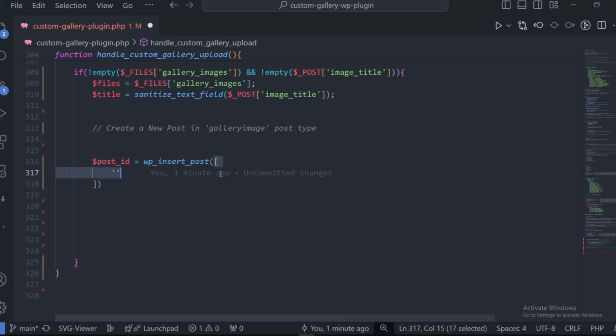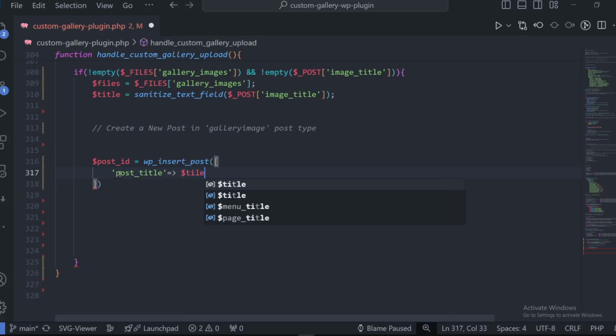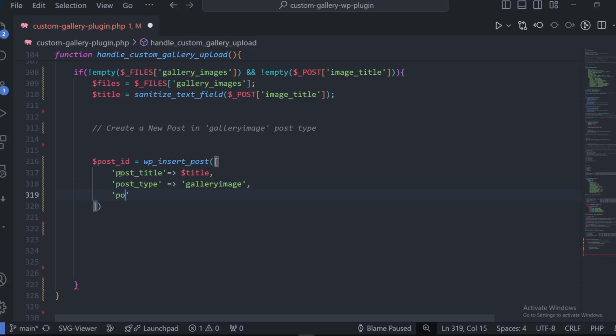I'm just going to assign an array of strings that's going to take some simple parameters. So post title, and that is going to be just the title variable. Then the post type is also going to be a string, and we already assigned that before, which is gallery image. This is the post type we want to publish the images in, and then post status to publish.